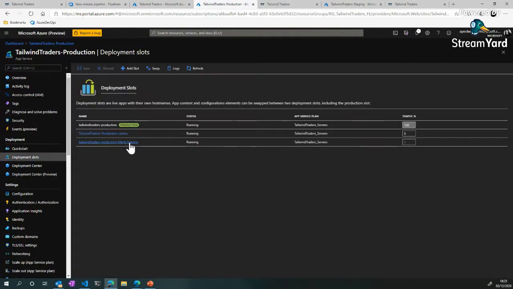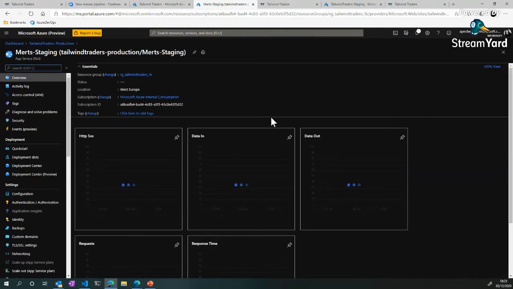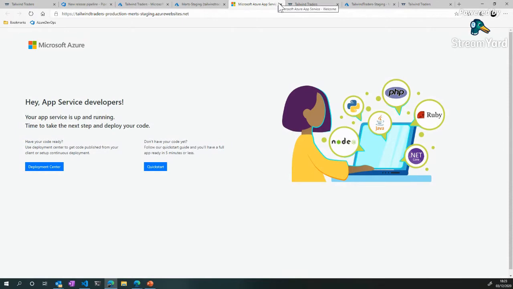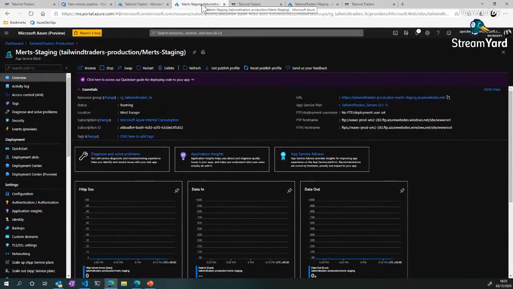Let's see if Mert staging is up now. I do want to see if it does come up. It does take a couple minutes to get the actual website running. That's okay. It's still hanging out and waiting. That's absolutely fine. So we'll let that run and build itself.